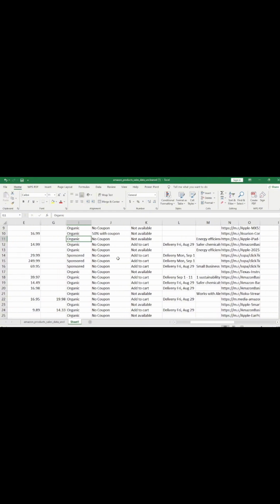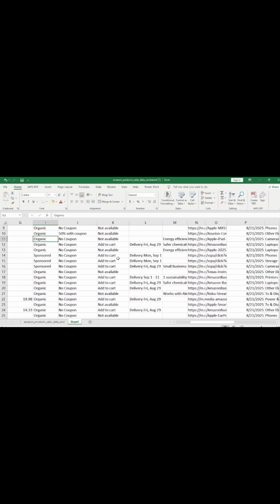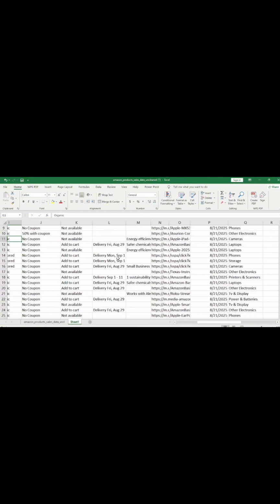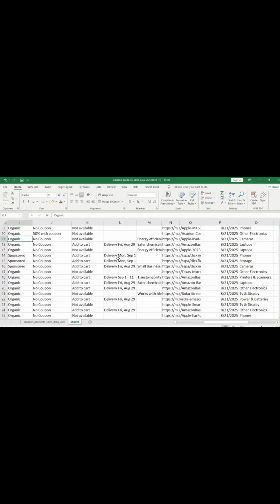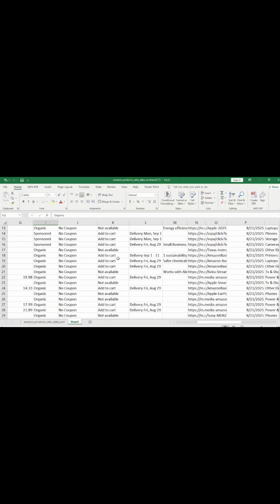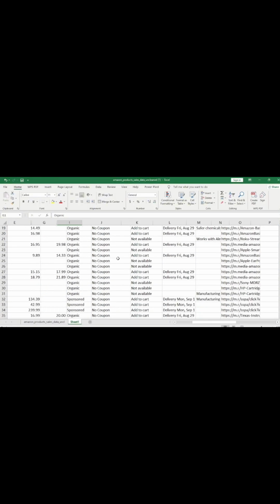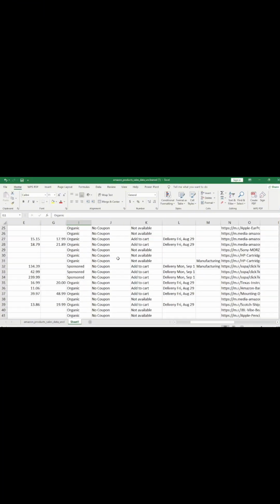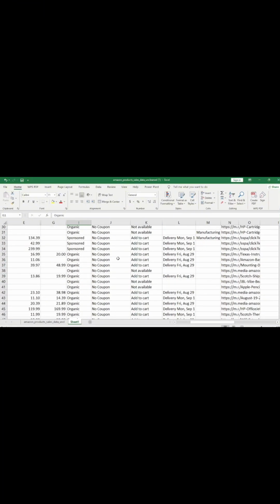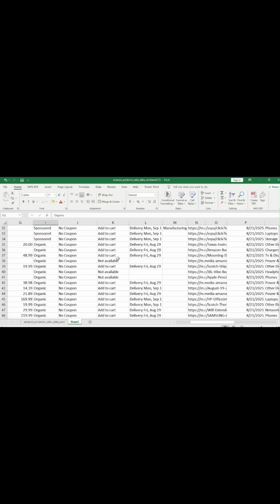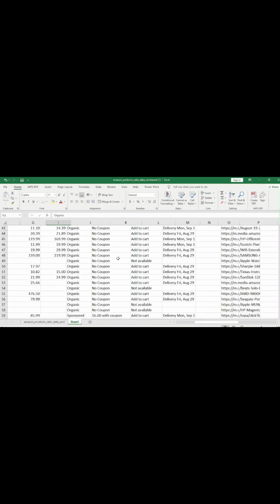So mistake number 3, leaving empty cells unexplained. Look at what I did with the availability status column. The empty cells could have meant anything. So I replaced them with "not available". So every row tells a clear story. So always replace empty cells with a meaningful value based on the context of that column.